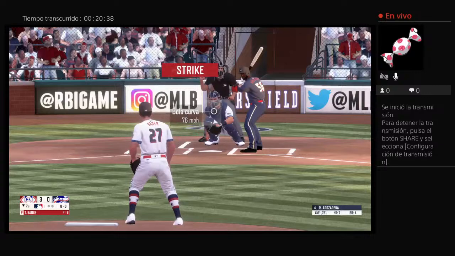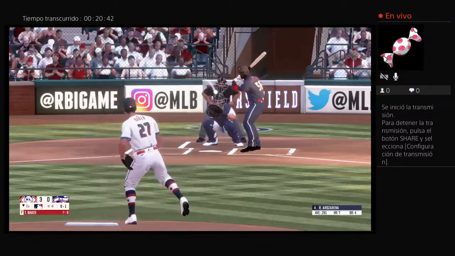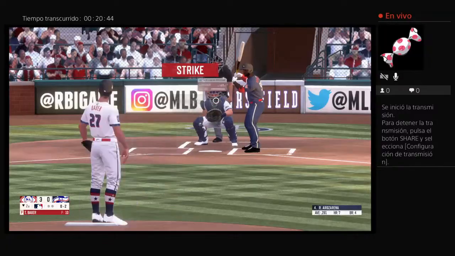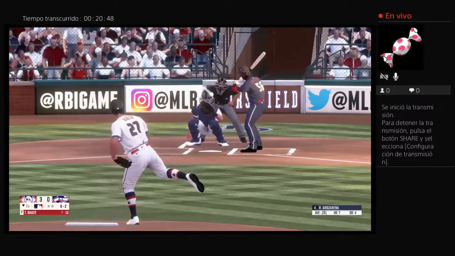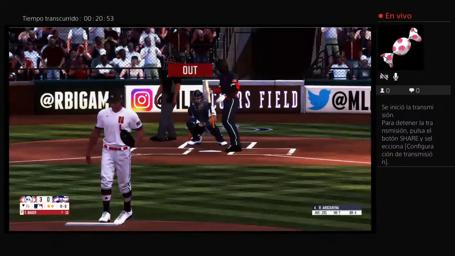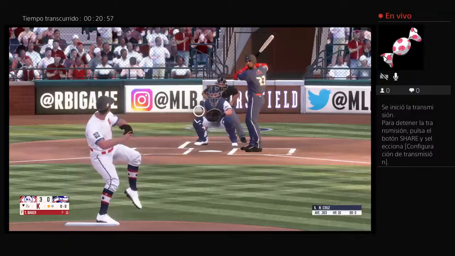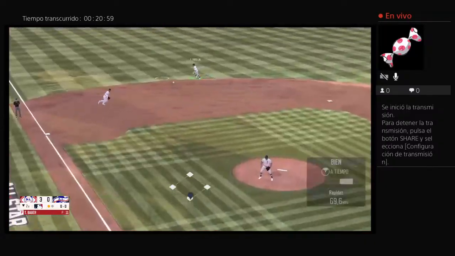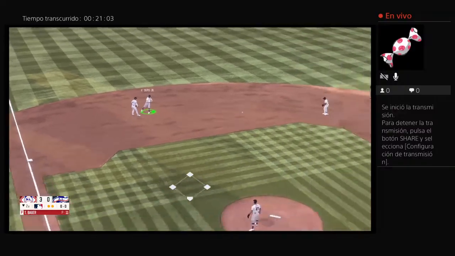Breaking ball. Strike one. 0-2. Swings and misses. Strike three. 1 out. Hit hard to the left side. And he's able to grab the hot shot. 2 away.